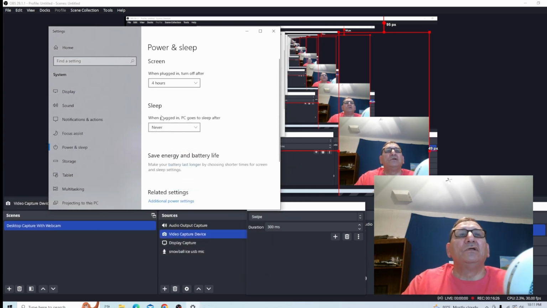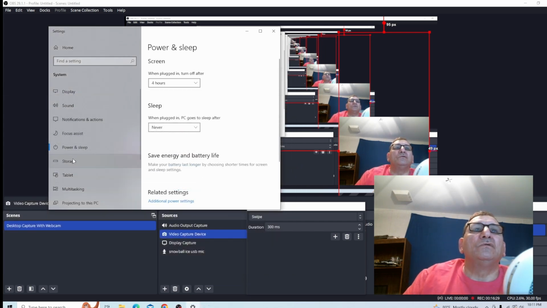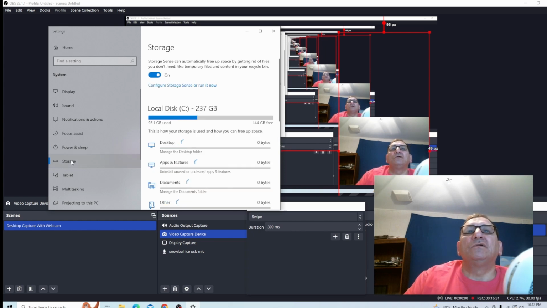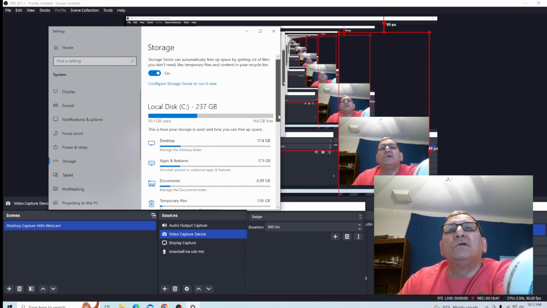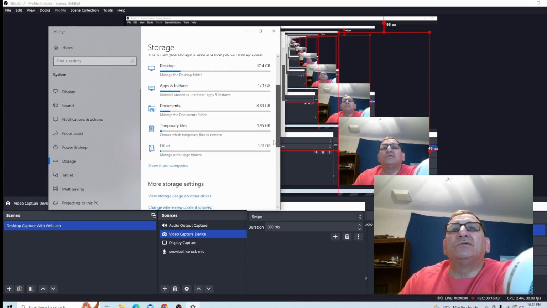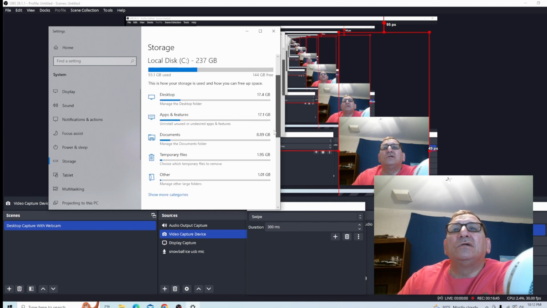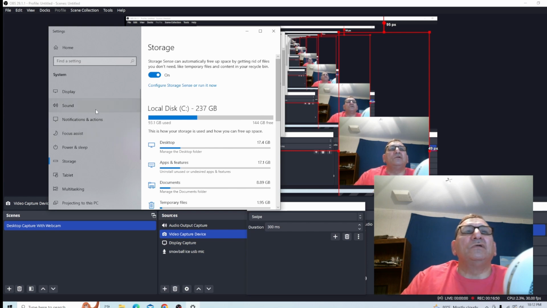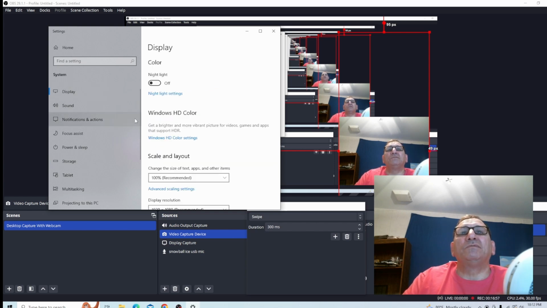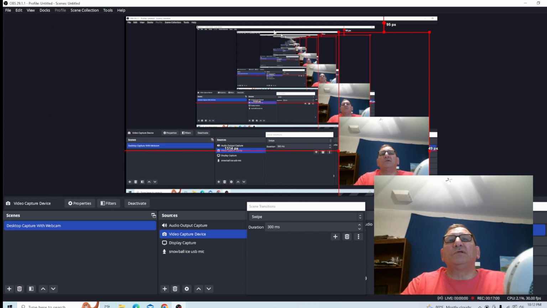You can also go to storage, and as we said, turn on the storage sense, configure that, and down here it's showing you how your storage is being used, and what's in the folders. So that's a good thing to check out. Also, your display, your sleep options. Let's close this out because we've already seen all that.